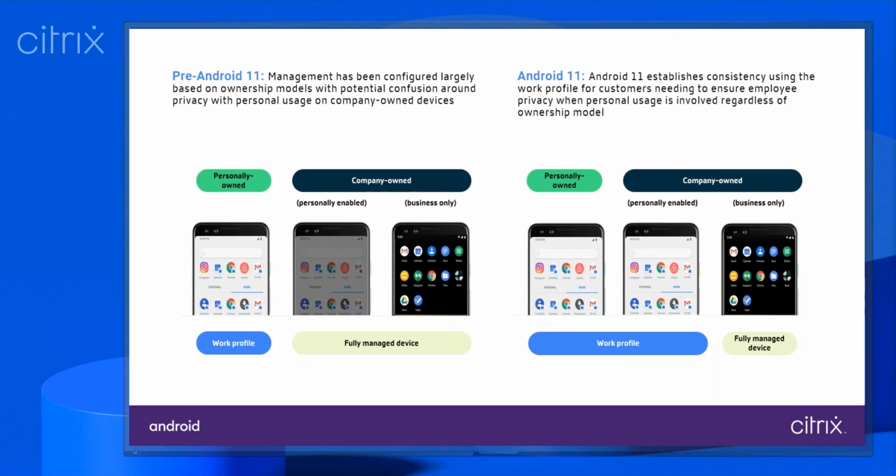Again, the reason why we did this is very specific: we were concerned, and we still are concerned, about privacy for the end user and security. That's why we said there should be no differences. If you're using a work profile as an end user, you don't need to think, am I on Android 10? Am I on Android 11? It should always be the same. It should have consistency. And this is exactly why we made the change.